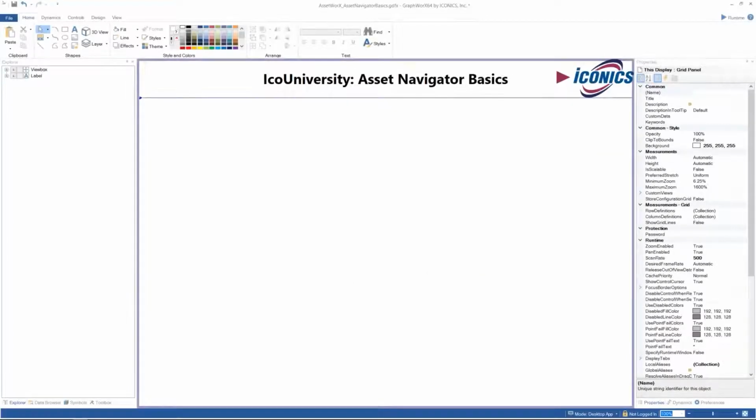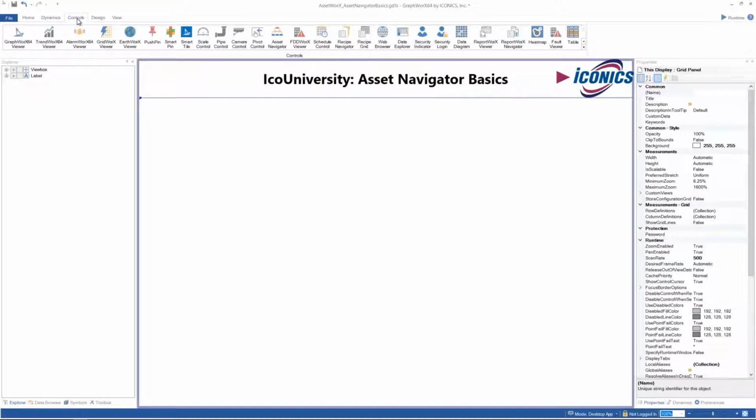In this video, we are going to cover the basic configuration and functions of the Asset Navigator. The Asset Navigator is an interactive GraphWorx control that displays the tree-like structure of the asset organization. To create an Asset Navigator, select the Controls tab in GraphWorx. Find Asset Navigator and drop one into the display.